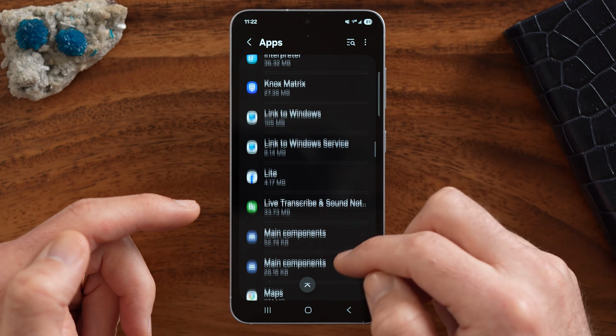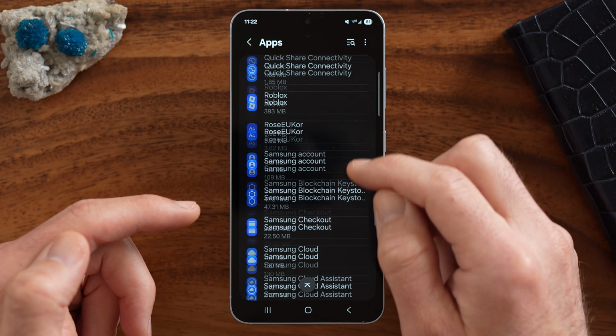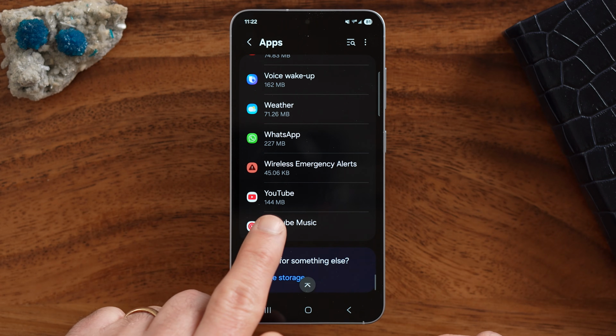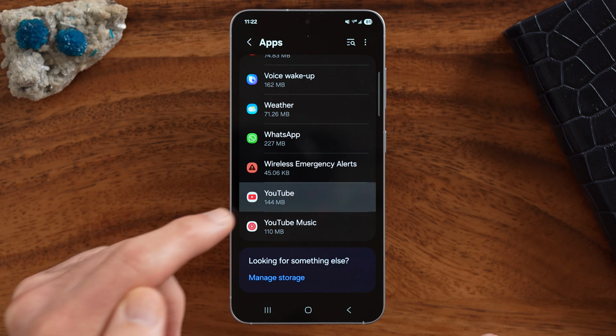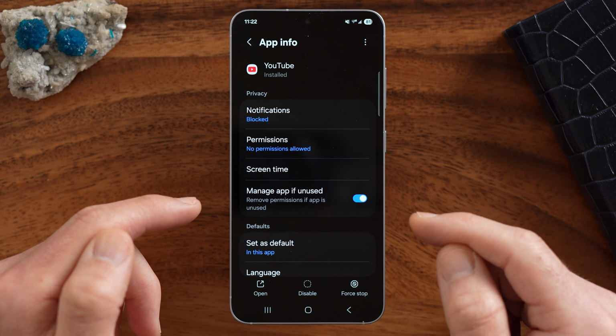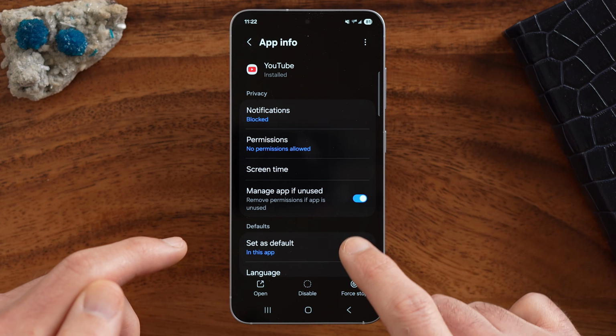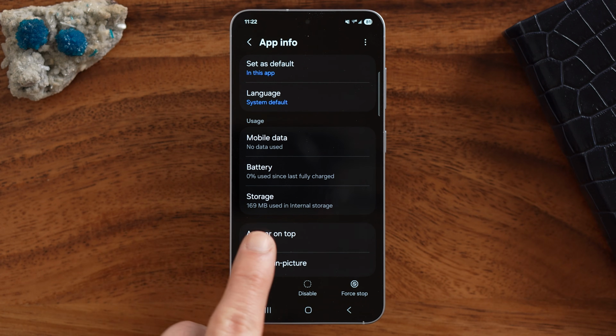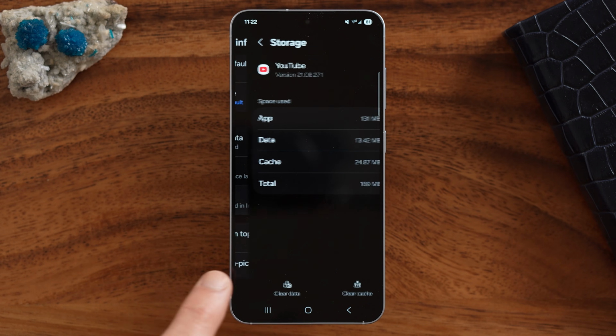So scroll down and you can see, keep scrolling. Still not at YouTube. And there we go. We're at YouTube here. Just tap on YouTube. Now, the first thing we're going to do within YouTube is to scroll down, and you'll be able to see storage here midway down. Let's tap on storage.